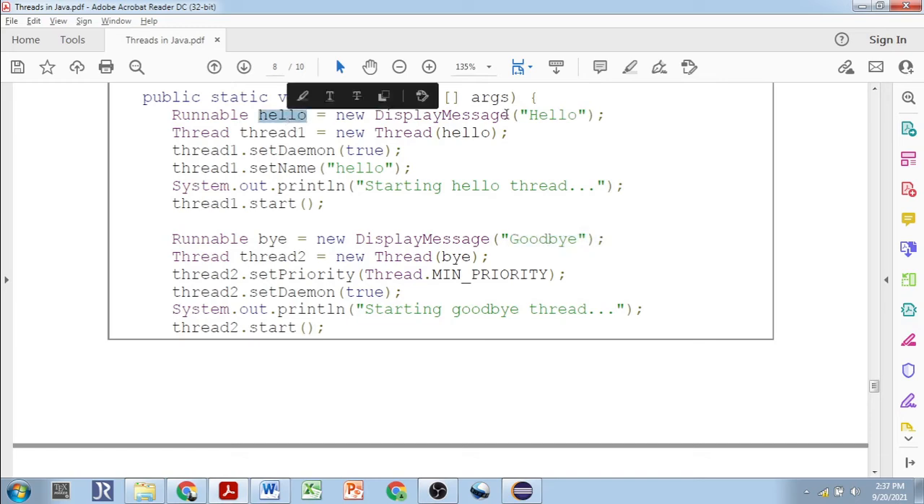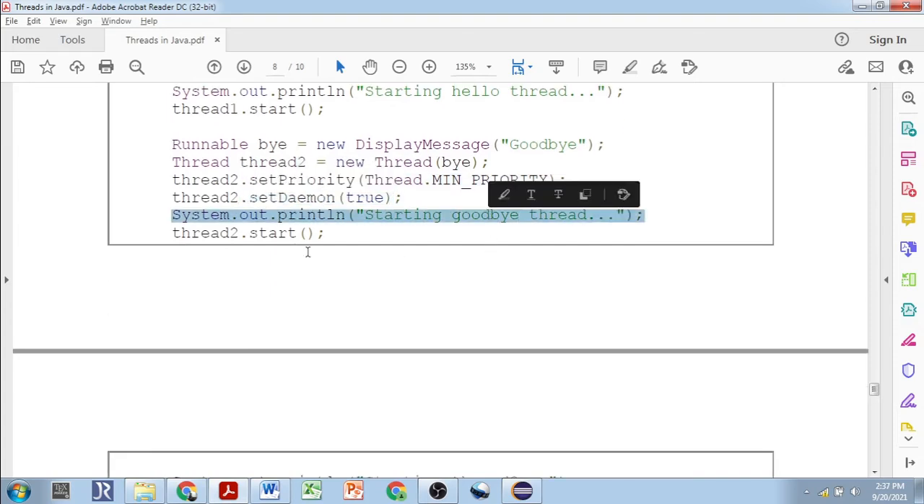So hello will have the hello name, bye will have the goodbye name, and then we are setting another thread, thread 2, with the minimum priority, and it is also a daemon process, and starting the goodbye thread over here. How are we creating the goodbye thread? By thread 2 dot start, correct?